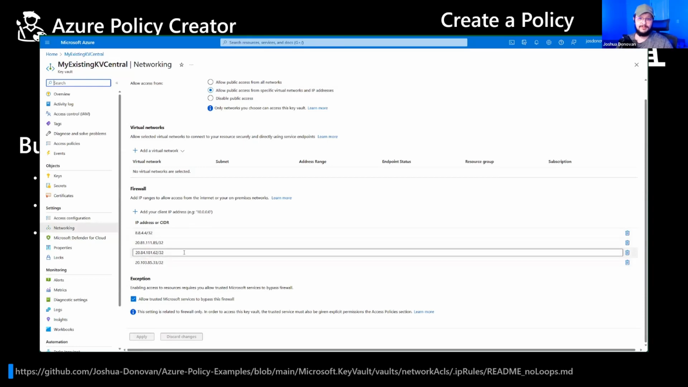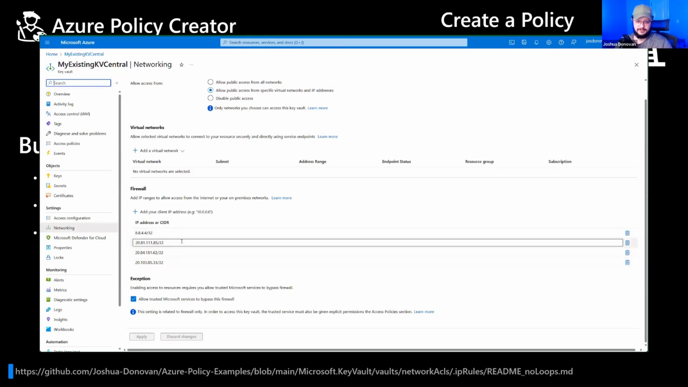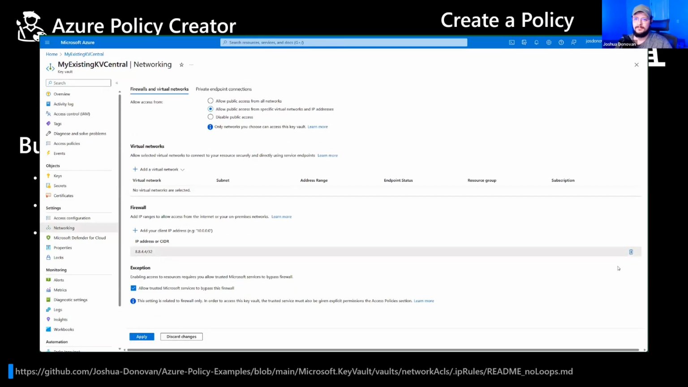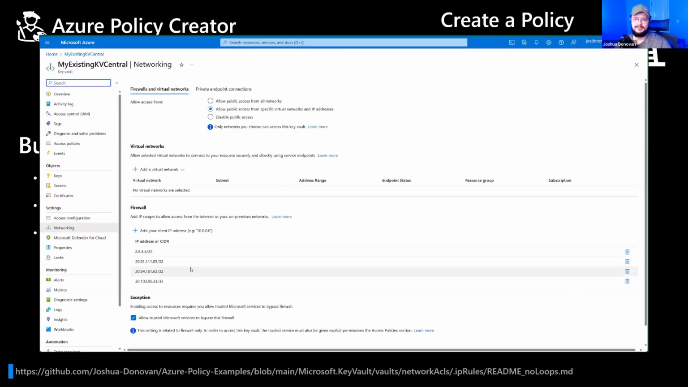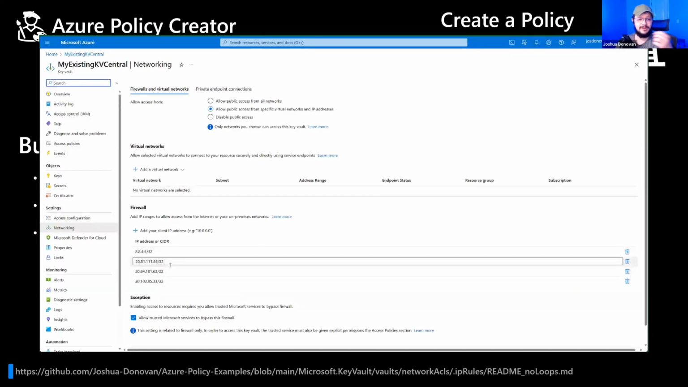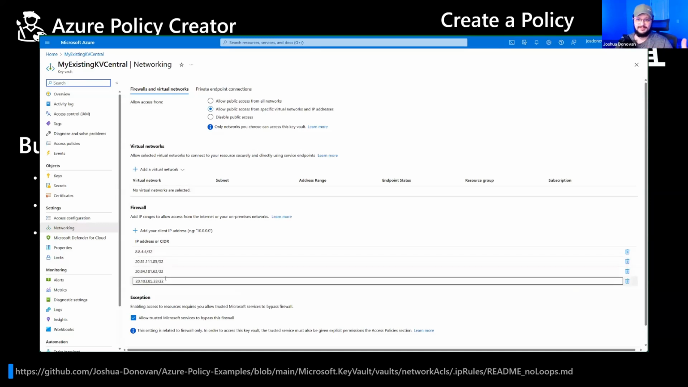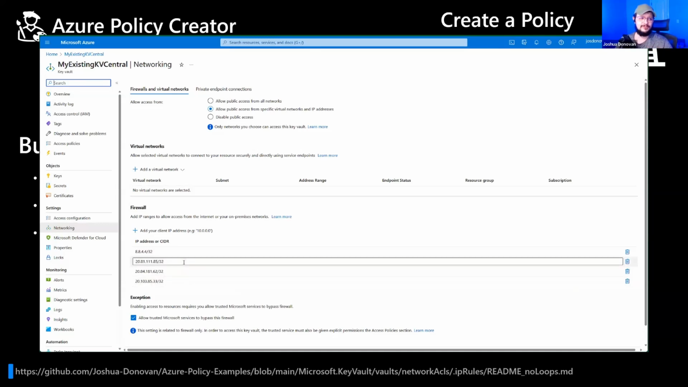Another really fun part about this is if you've got an application owner that doesn't want these here and they come in here and they delete them and then they apply, they're gone. But if they refresh, they come back. So that's the beauty of a modify, is it enforces that those are there, even if somebody tries to delete them. So if you have something that's super important to be there, check out modify policies.